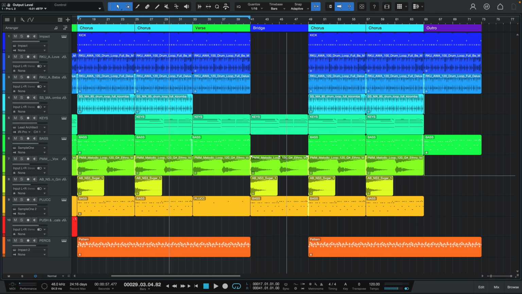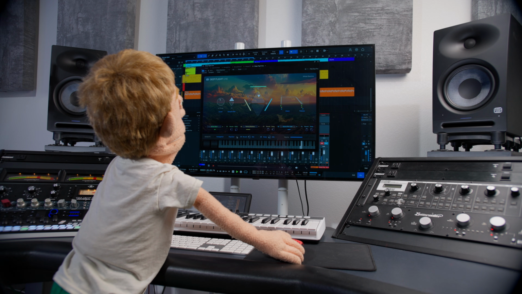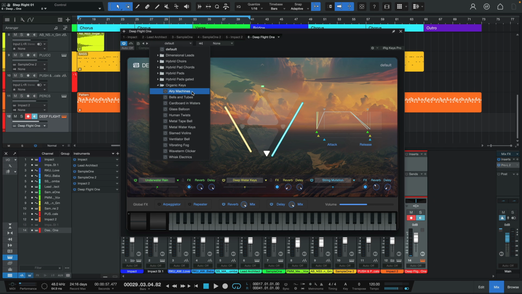These new percussions have got our beat feeling really filled out in the drums department. Let's add a little bit more MIDI and melodic elements to this beat before we take a final listen. I'm going to check out a brand new instrument that just dropped in Studio One Pro 7 called Deep Flight 1. This synth has an endless collection of spacey pads, chords, and keys, and I'm going to go into organic keys. Let's check out some of these presets.